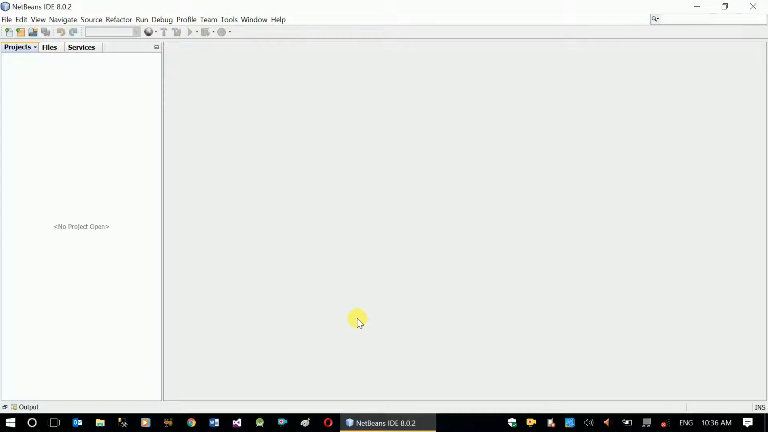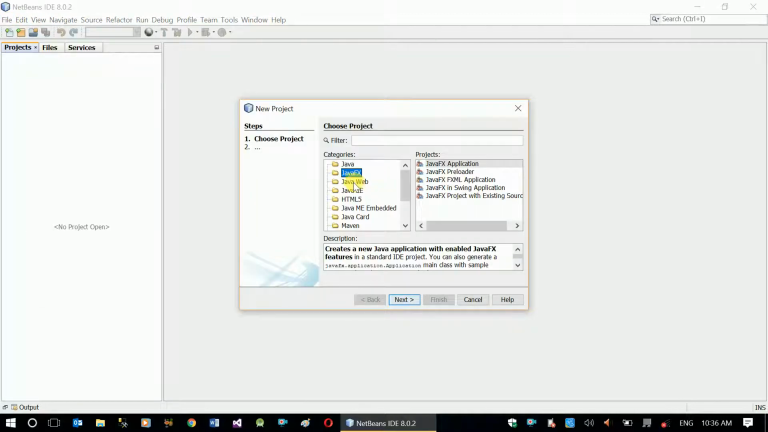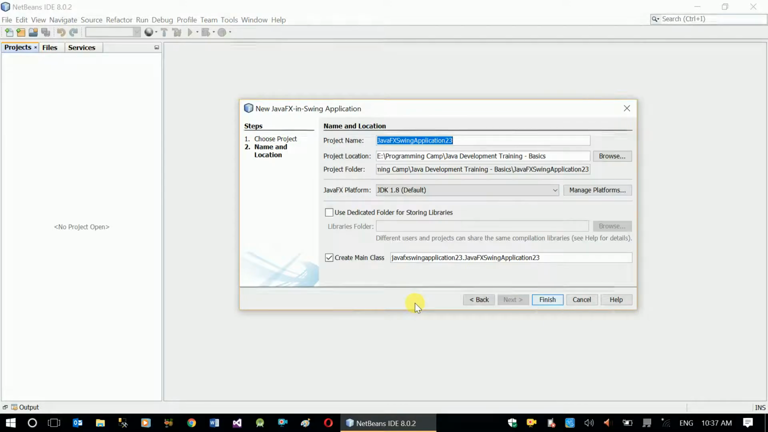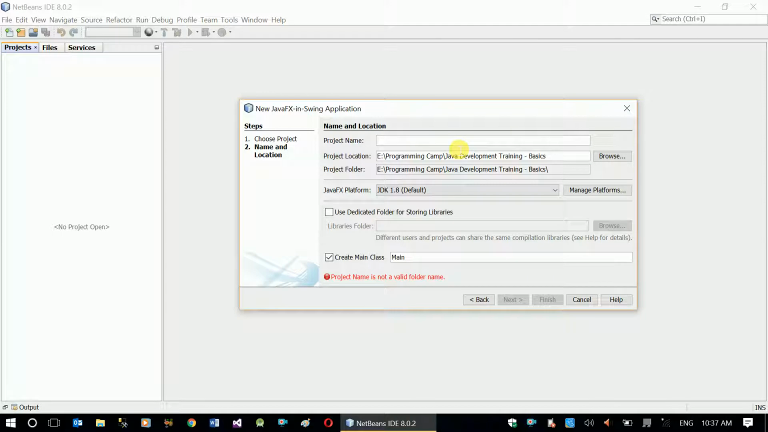We are going to develop this project in NetBeans IDE version 8. So File, New Project. We're going to use from the project categories JavaFX, and from the project template I'll choose JavaFX in Swing application. Then next, and in here I'll create my project name. I'll give it my project name, simple calculator.